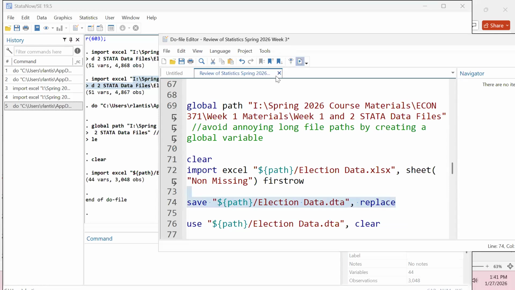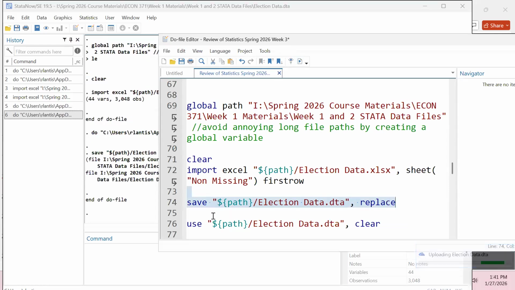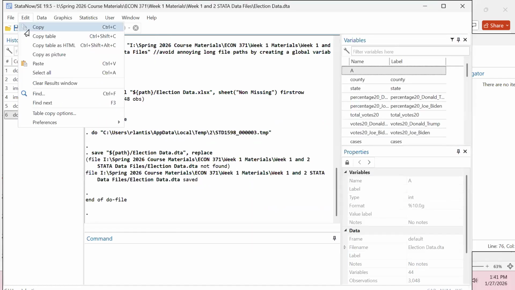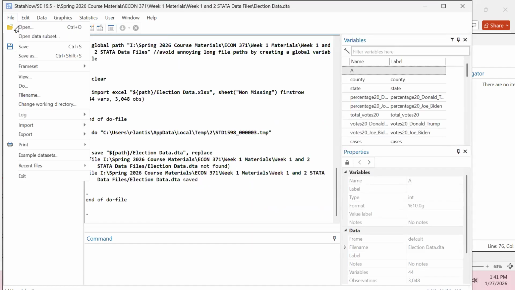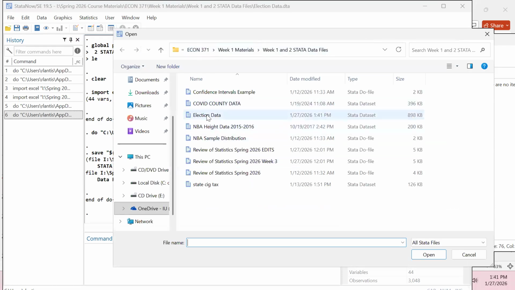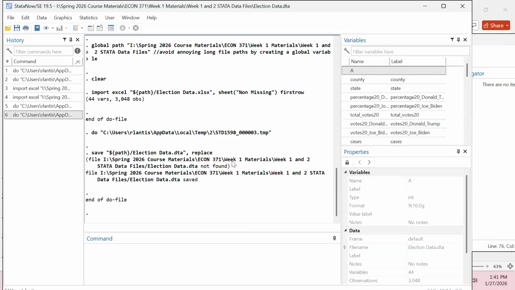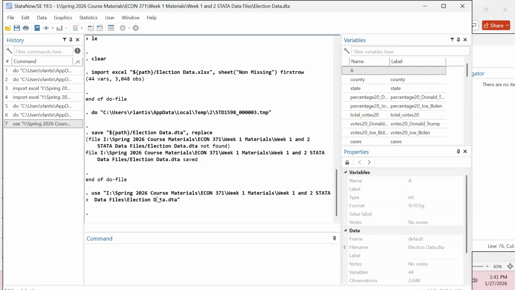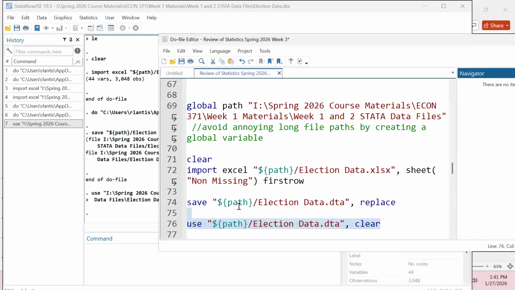Once I have that as a .dta file, I can always just use that use command, or if I'm going from the interface, file open. Now if I'm looking at these, I've got an election data, but it's a Stata data set. If I go to file open here, it won't recognize the old election data as an Excel file. So that's why I have to first import it and then save it as a data file. Now I can open it up. It gives me that line of code where it's using it. That's all I have here.